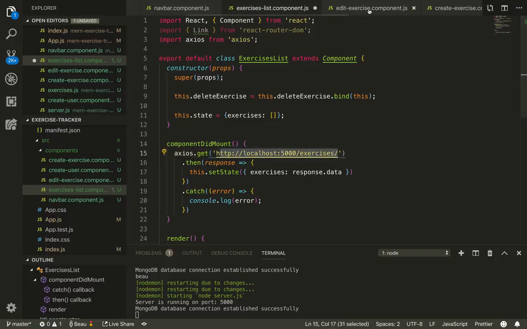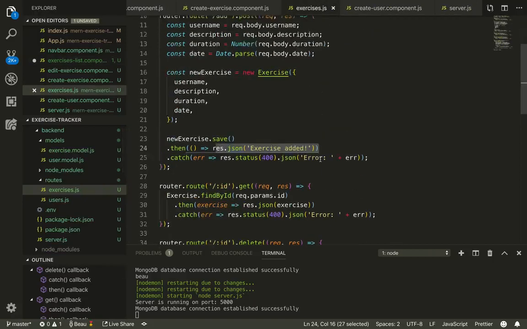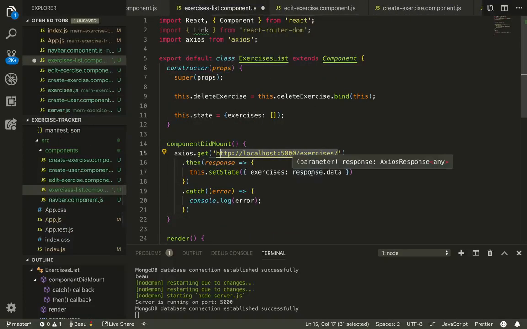So if we go to the exercises here, let's go to that get endpoint. That's just this one right here. So when we go to the exercises / and it's a get request, we'll do exercise.find, which is going to return all the exercises and return it as JSON. And now we have it, we'll get it here, and we will set the state. So this component, like I said, will also allow users to delete exercises. So let's create the method for that.